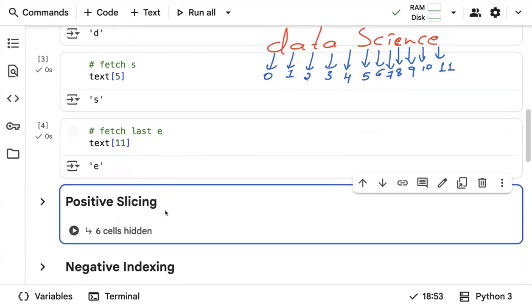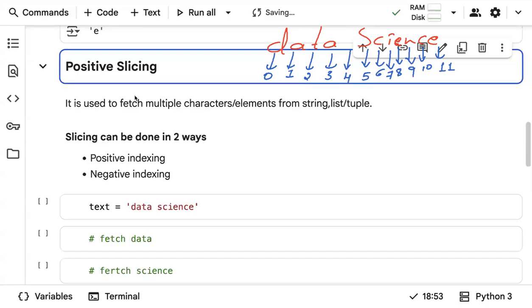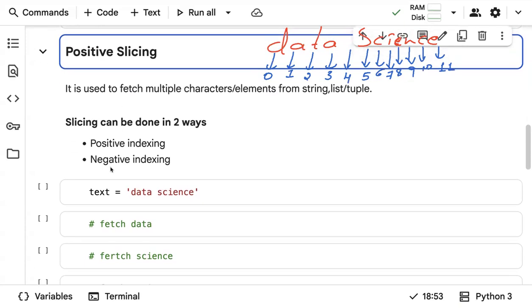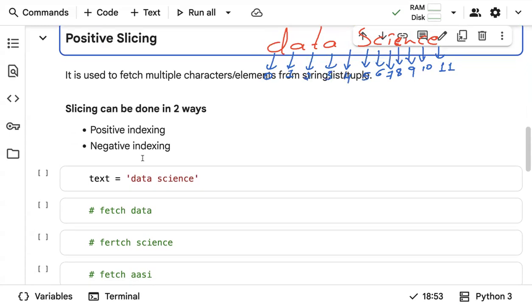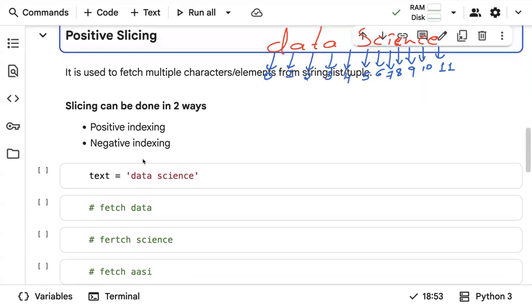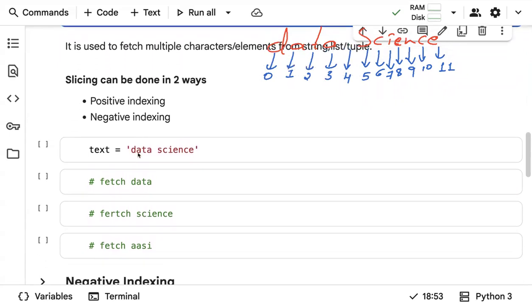Now let's see how to fetch multiple characters. That's where the concept of slicing comes into the picture. Slicing is used in order to fetch multiple characters or multiple elements from a string, list, or tuple. And slicing can also be done in two ways. But let's focus more on positive index first, and similarly, we'll try the negative index. First, let's explore positive slicing, how we can fetch a sequence of characters with the help of positive index.